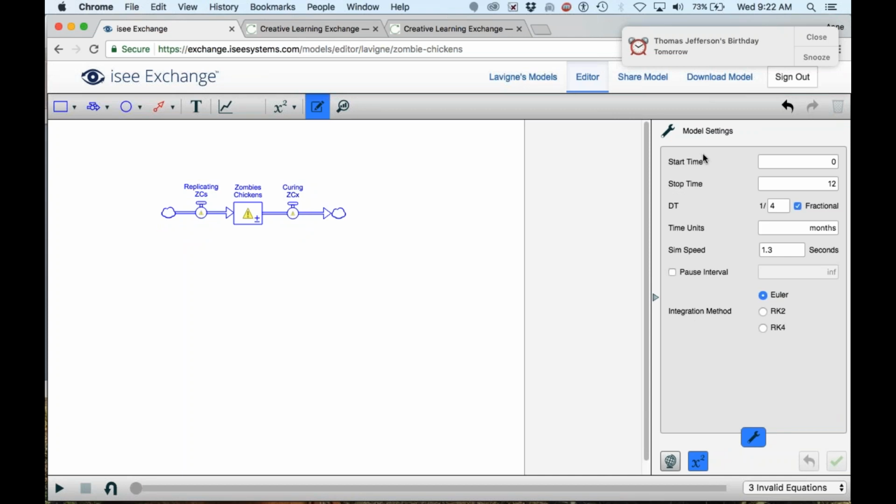You'll also see that it will tell you what the settings over here should be for this model. So it'll tell you start and end times and what time units you should use. And the sim speed is totally up to you. It's just a recommendation. You can leave it just as it is. So for this model, we're actually going to leave this exactly like it is. We're going to go from 0 to 12, and we're going to keep it in the time units of months. We're going to leave the integration method as Euler's.